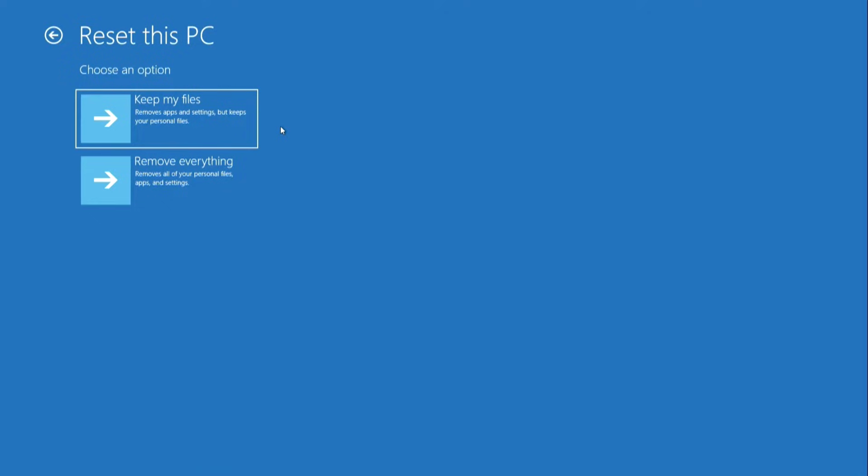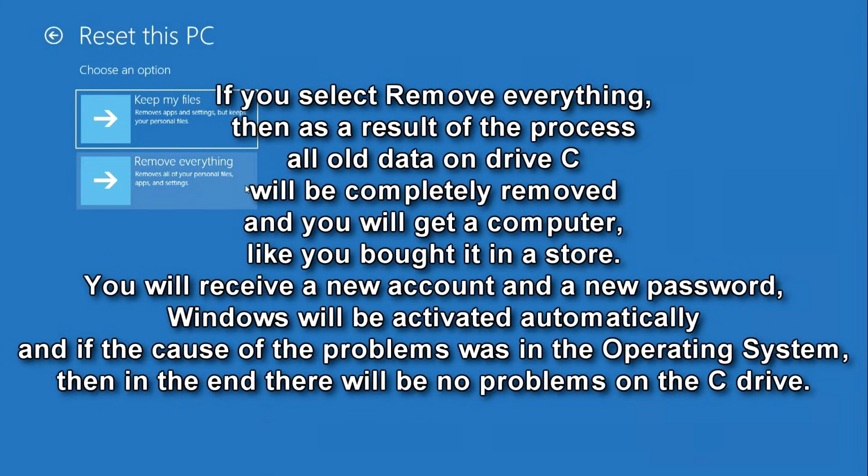is much more radical. If you select Remove Everything, then as a result of the process, all old data on the C drive will be completely deleted, and you will receive a computer as if you bought it in a store. You will receive a new account and a new password, Windows will be activated automatically, and if the cause of the problems was in the operating system, as a result, there will be no problems on the C drive.